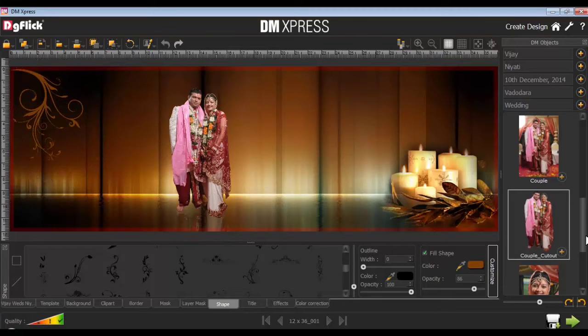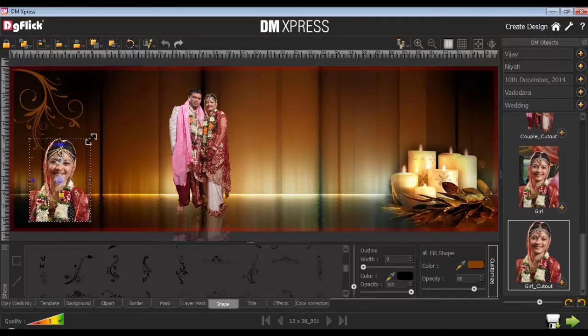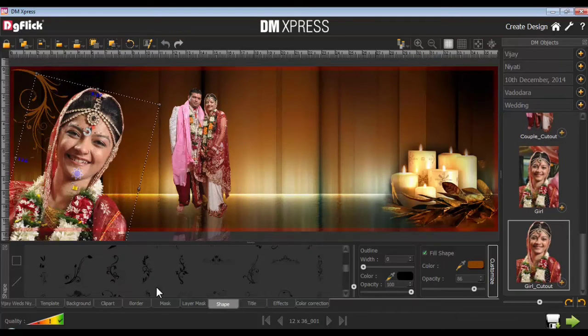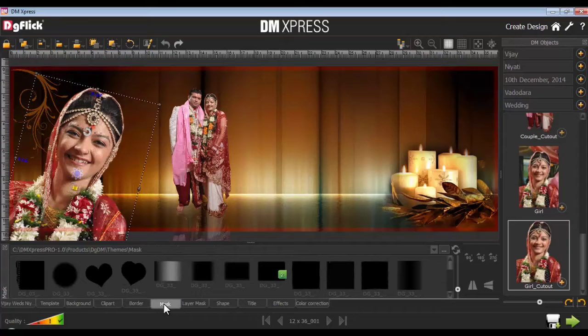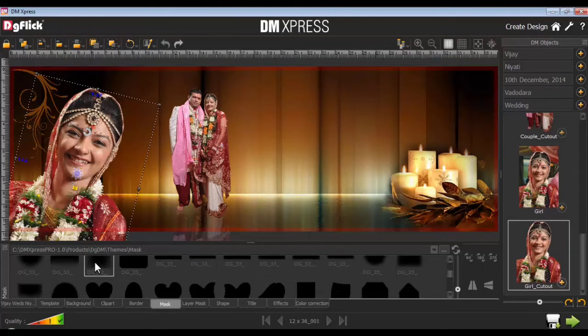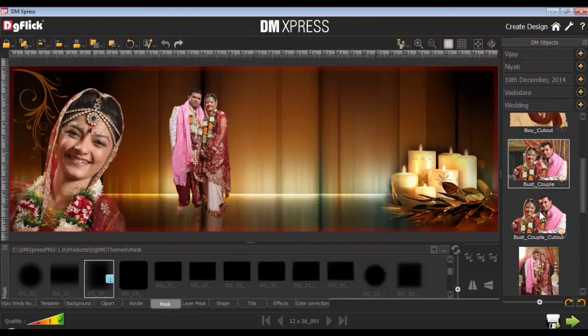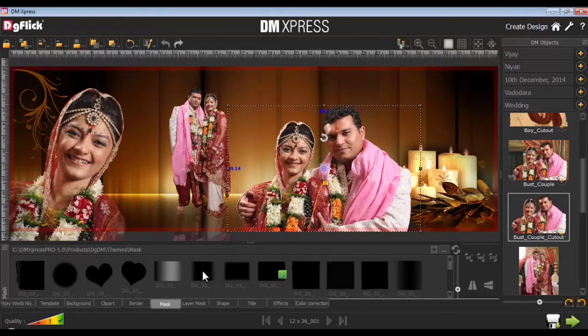Now here, another photo of the girl's cutout is added. The mask will soften the hard edges of this photo. Double-click on the desired mask by selecting the photo. Remember, if no photo is selected for masking, any mask is applied and it will get applied on the background of the page. In this way, add other photos if you want to give any desired effects.